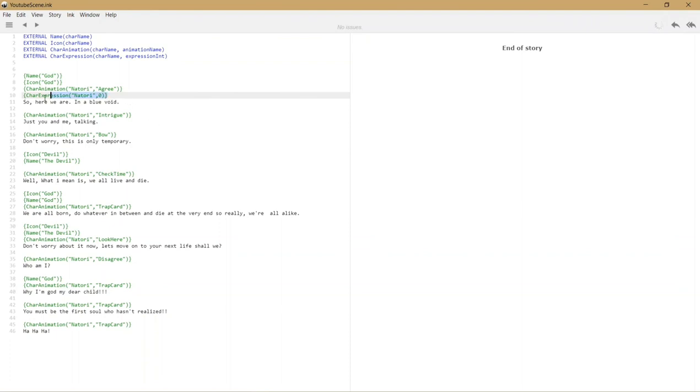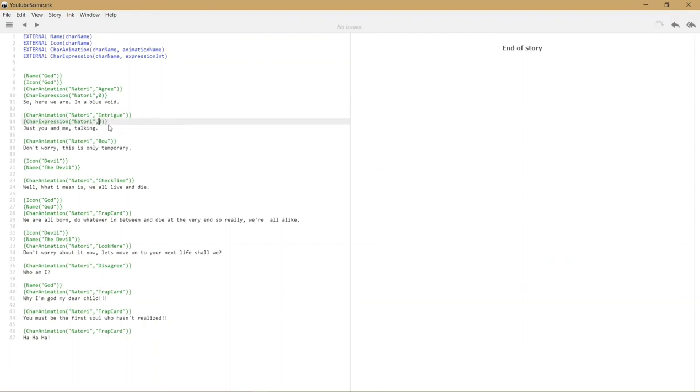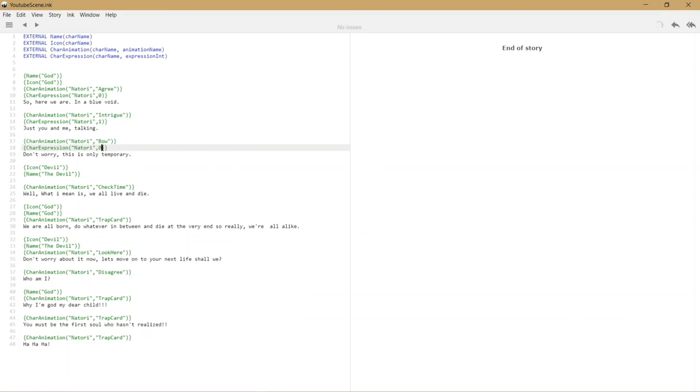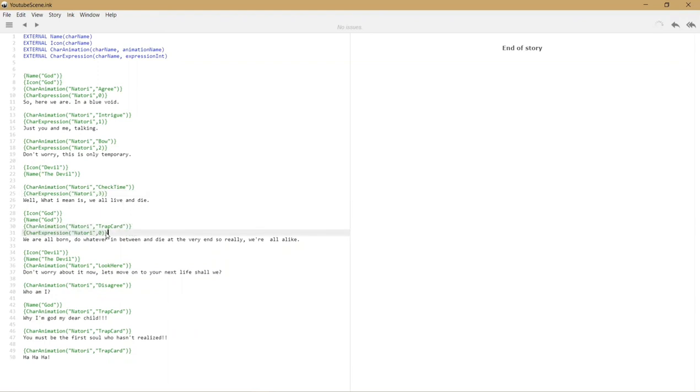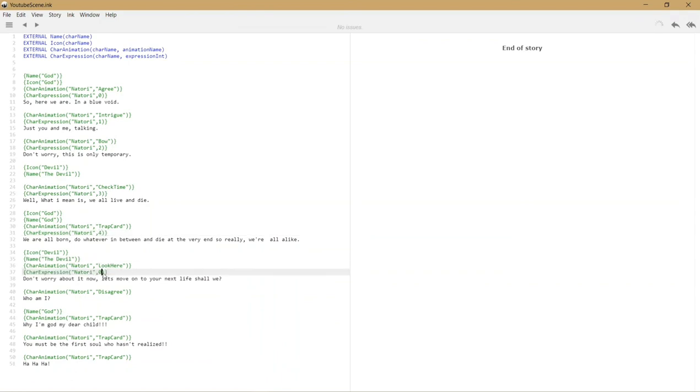One, zero. So grab that, Control C, drop it down here, Control V, so make it one. Control V, let's make it two. Control V, let's make it three. Control V, we'll make it four. Control V, we'll make it five.